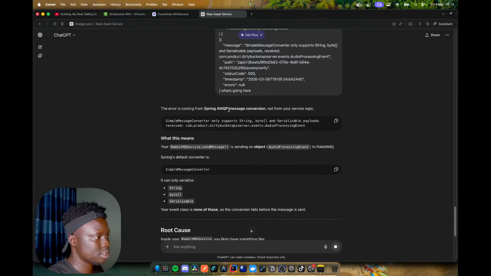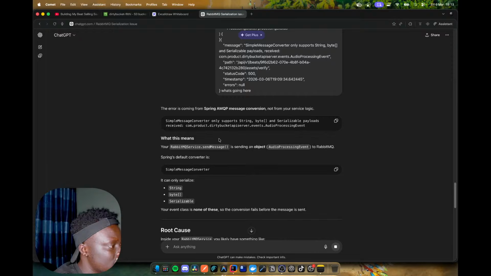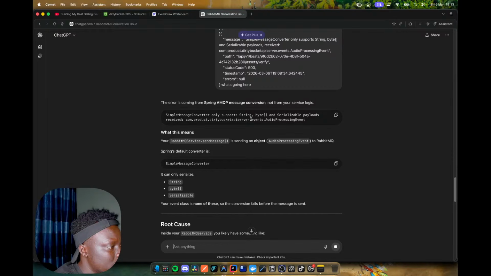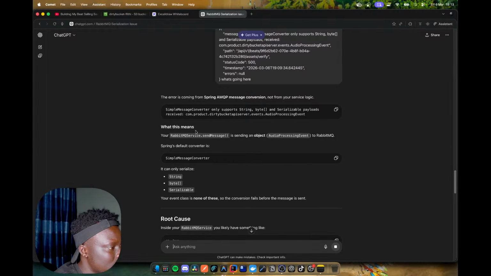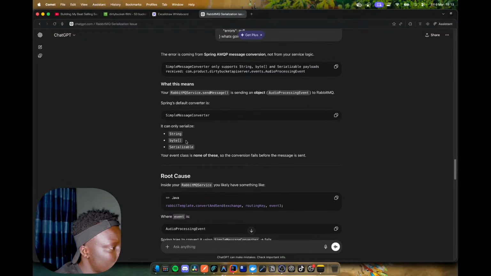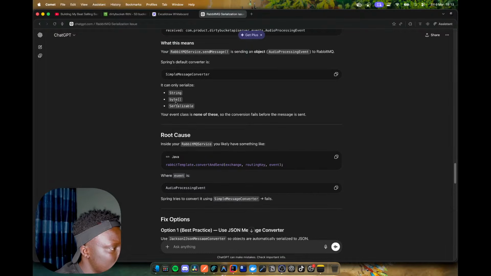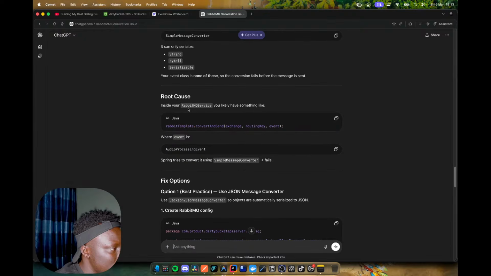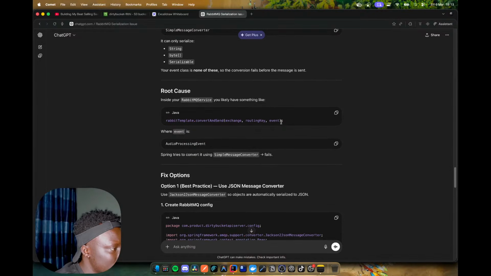The error is coming from a Spring AMQP conversion, not from your server or service logic. Simple message converter only supports string, byte, and serializable payload. Okay. What this means, your RabbitMQ is sending an object, audio processing event, to RabbitMQ. Spring's default converter is a simple message converter. It only serializes string, byte, and serializable, which your event class is none of these, so the conversion fails before the event is sent. Inside this, you most likely have this.